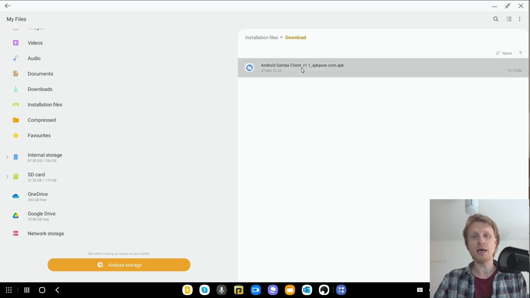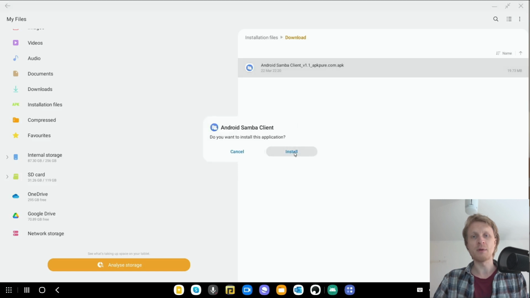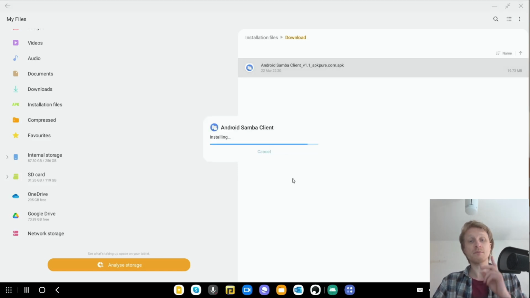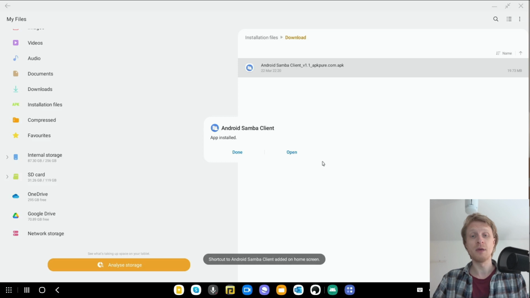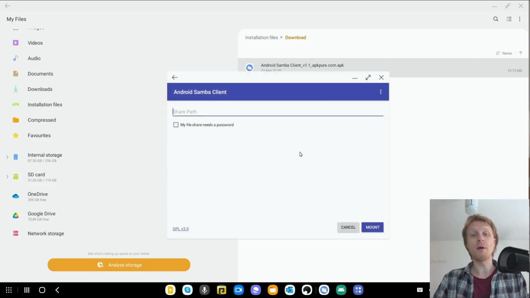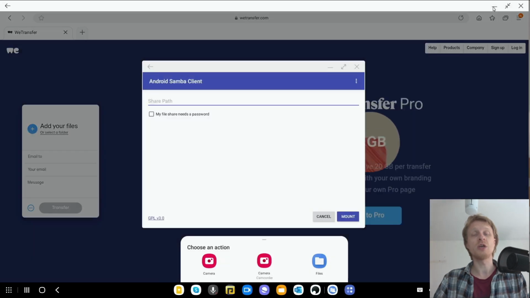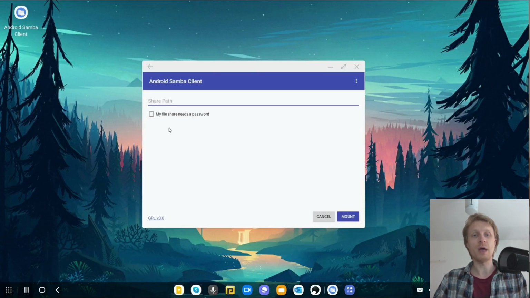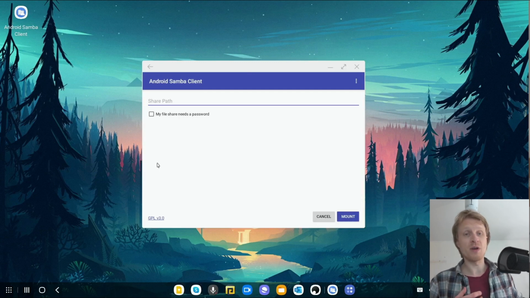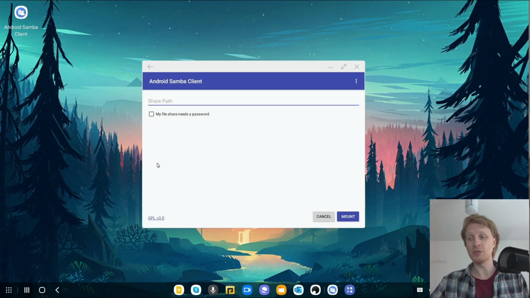So if I double click on that, I'm going to say, yes, I would like to install. So it's installing Samba client. Okay, great. I'm going to click open. And here we go. That's all it is. That's all this app does. Just enter the shared folder link. If you have a password, you can add the password. My old Raspberry Pi NAS server is running with guest access, so I don't need passwords or credentials to log in. So let's go back to my files app.